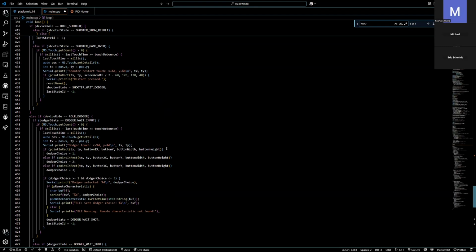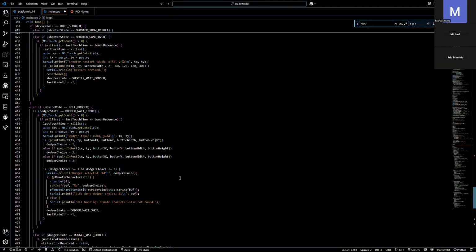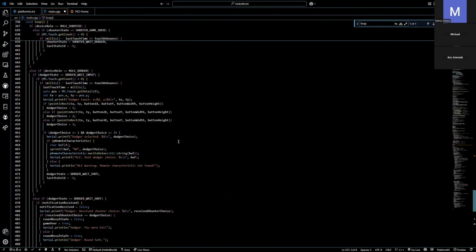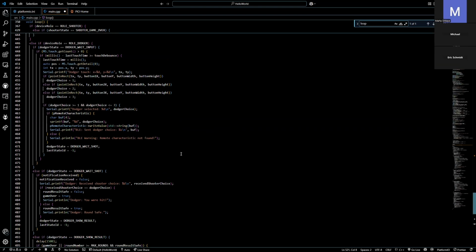Here we can see that the shooter role is being handled. When the shooter is in the shooter game over state, the program monitors for a touch input indicating the user wants to restart the game. It's asking if they would like to restart the game, and then the restart button will reset the rounds. When there's a response from that, it restarts the game based on whether they previously selected shooter or dodger, so it will just compute that.